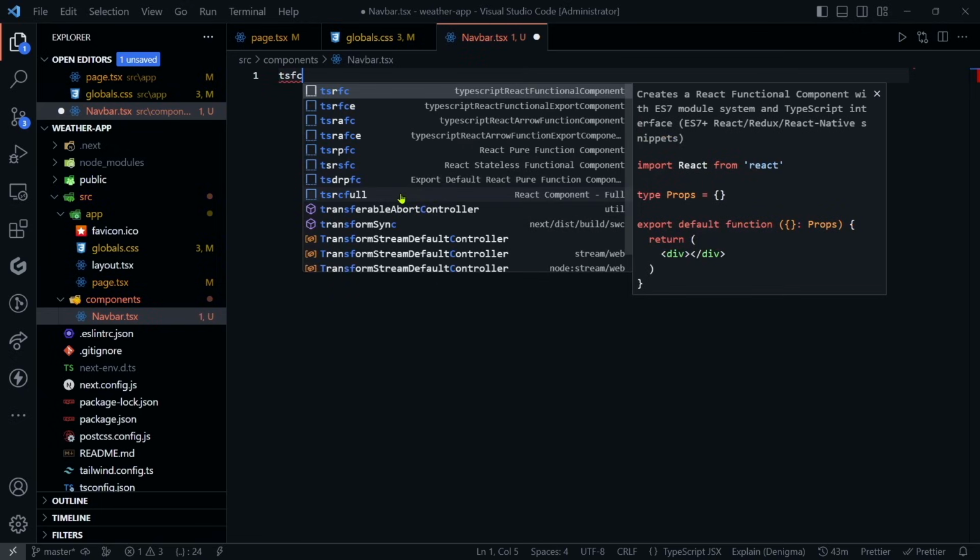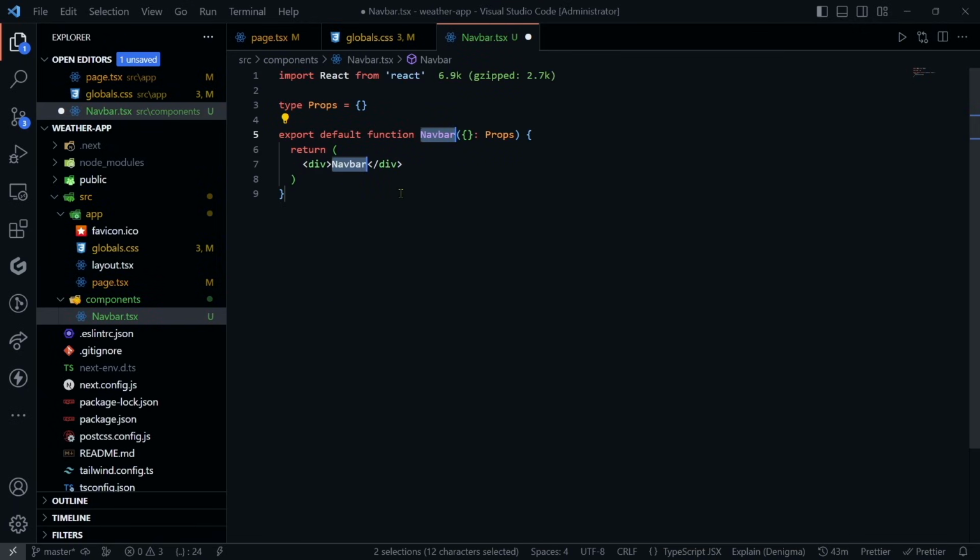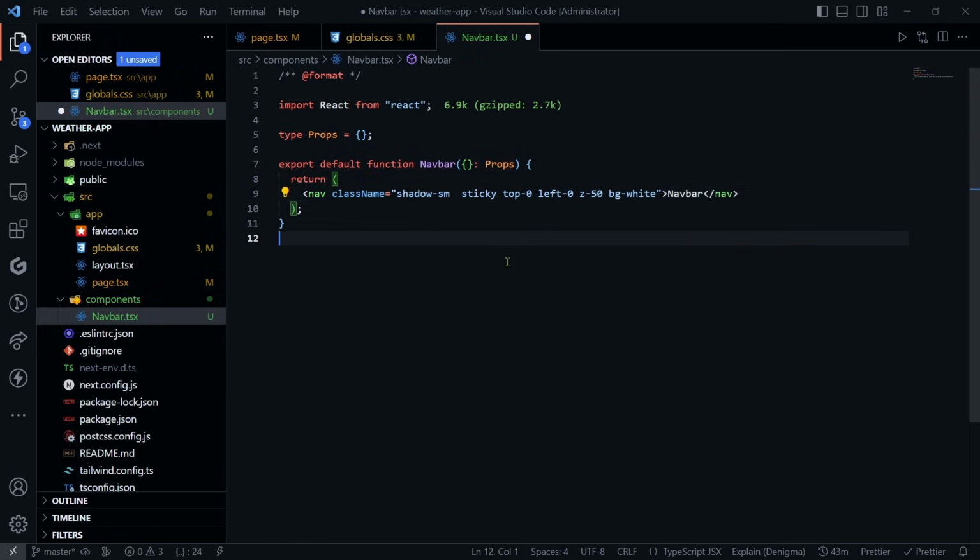I will just type tsrfc. This will create a function format for our component, and now here we will write the code for our navbar component. First of all, let's style our navbar component. I will take this div as a nav, and inside that we will pass the class names: shadow-sm, sticky, top-0, left-0, z-50 and bg-white.